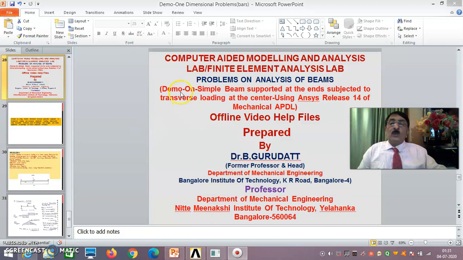Here I will show you a demo on a simple beam supported at the ends, subjected to transverse loading at the center, using Ansys Release 14 of Mechanical APDL. As you know, this is session 3. In session 1 I concentrated on the theory part, and at the end of session 1 I started with answers. In session 2 I completed the problem at one particular orientation.